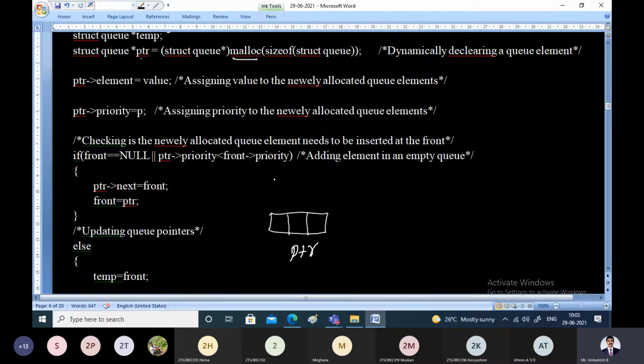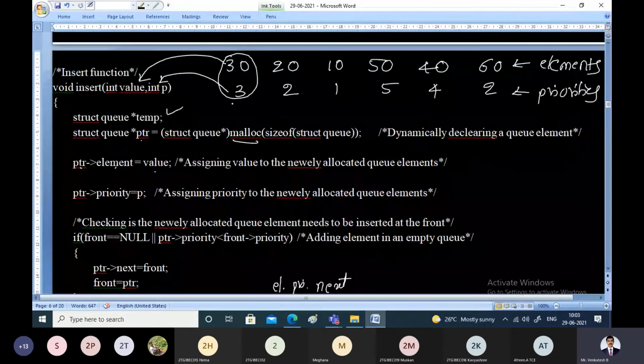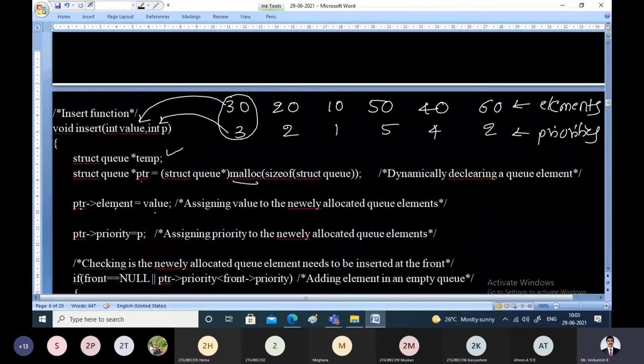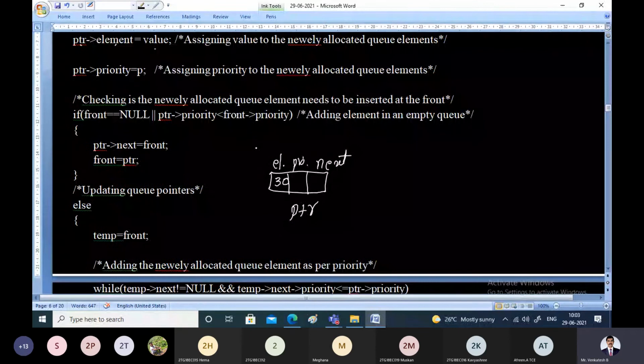How many fields does it have? It has 3 fields: the element field, the priority field, and the next field. These are the 3 fields of this node. This is common for each and every node. Now in the element field of the PTR, store the value. What is the first value that we are trying to insert? First value is 30, and store that 30 in the element field. Its priority is 3. And let us check whether it is the very first node.